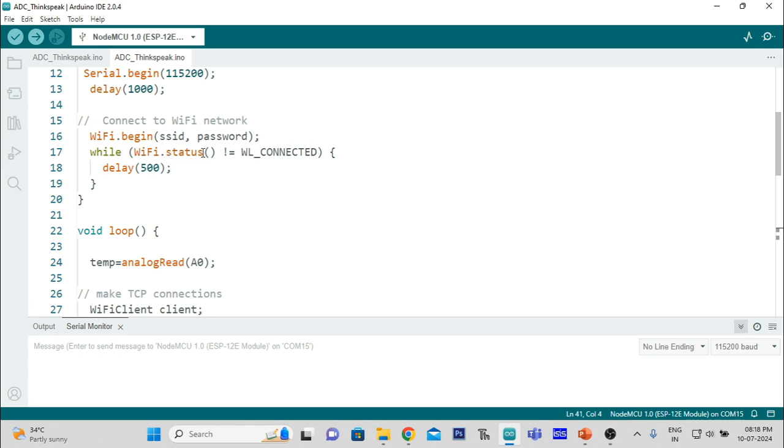So at that time, WiFi.status and this parameter will not be equal. So we will keep on executing in this while loop until the Wi-Fi connection is established. Once the Wi-Fi connection is established, it will come out of this while loop, followed by the setup function.